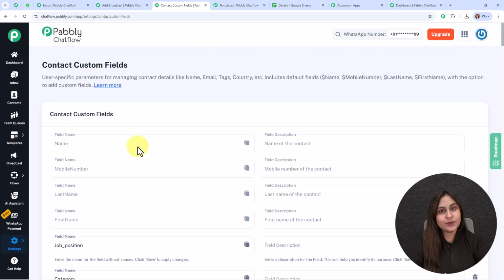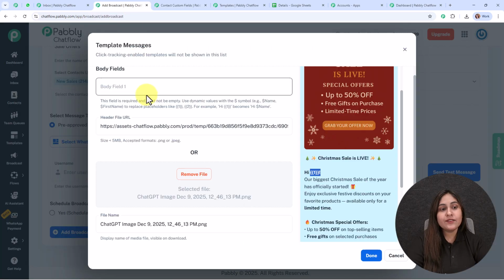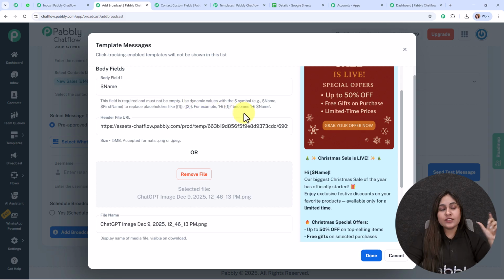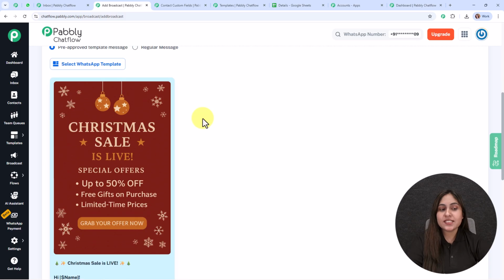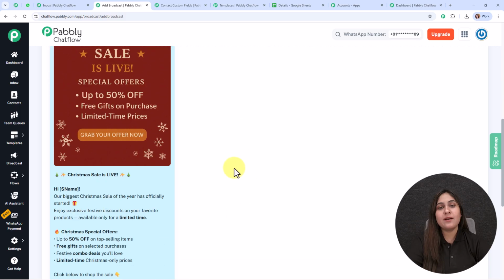So here, as you know, I have made this customer name my dynamic field. So we're going to copy the value for the same, and then we're going to add it over here. Now this information has been made dynamic. That means as per the contact name, this message will be sent to all our customers as per their name. Alright, so with this we have successfully added all the required details. Now we're going to click on Done. And with this we have successfully added a WhatsApp template in our broadcast.